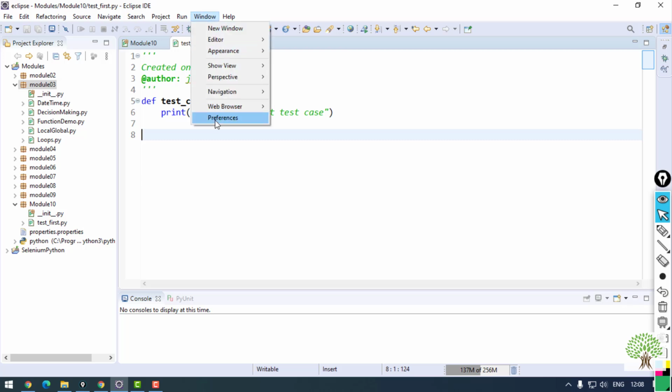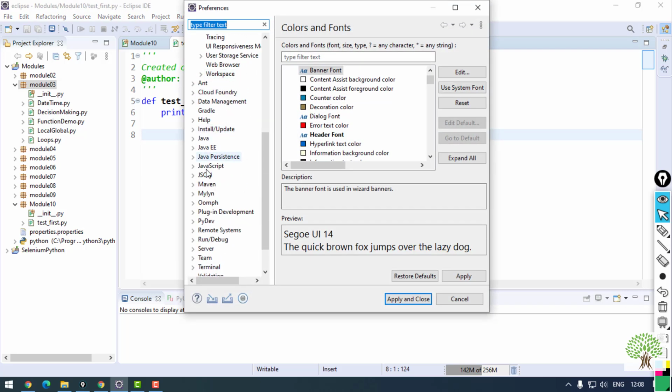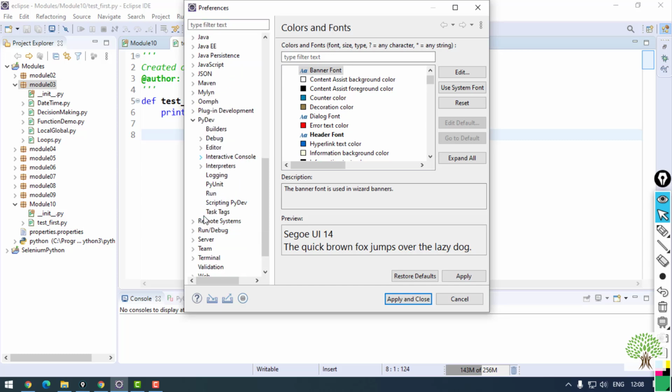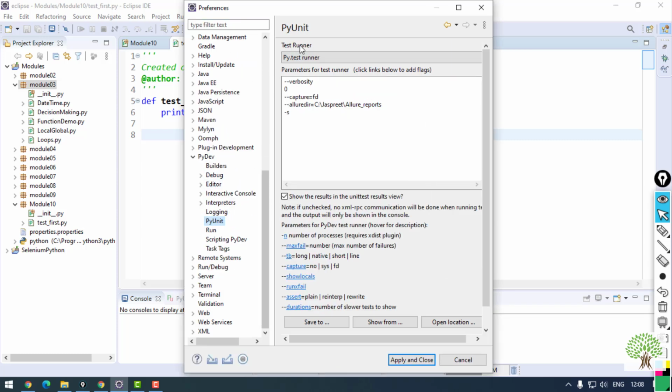If we go to our Window tab in the preferences, over at this PyDev block in the PyUnit, I just need to change the test runner over here. You can see there are three different test runners. I just need to make it py.test runner so that my test cases run perfectly fine.